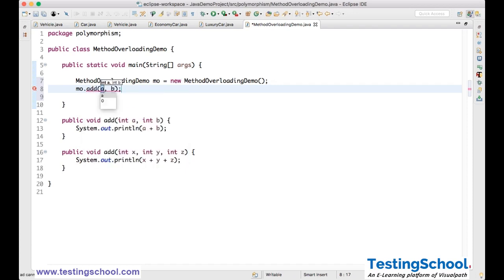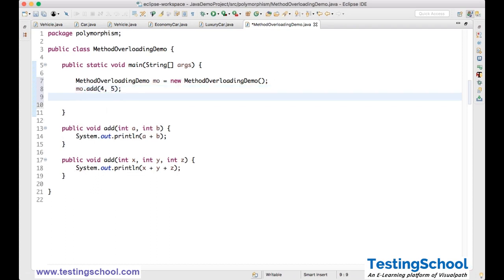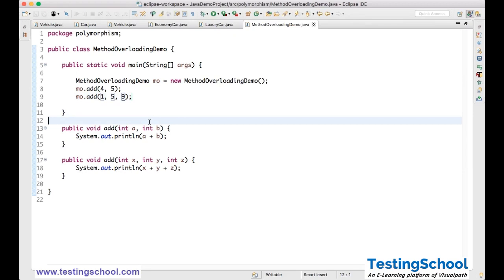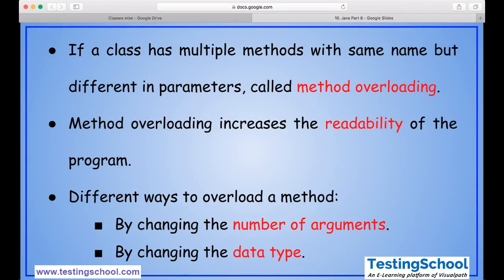Right, so now what I'll do, I'll take 4, 5, just an example. Then I'll say mo dot add three numbers, 1, 5, so 9. Right, when I run this now, you see 9 and 15. So we achieved method overloading with different parameters. What is there here? By changing the number of arguments, and by changing the data type also.